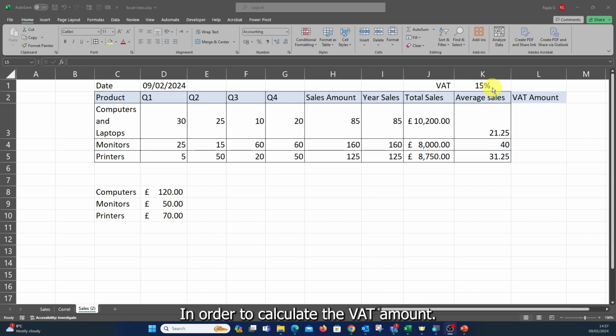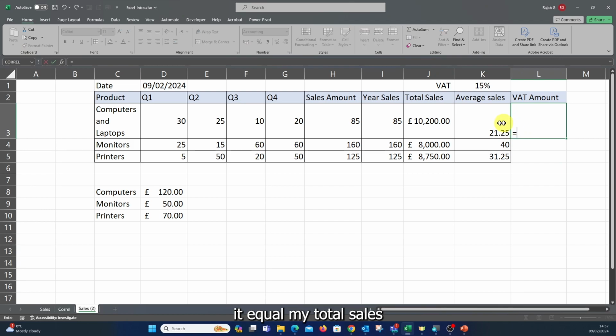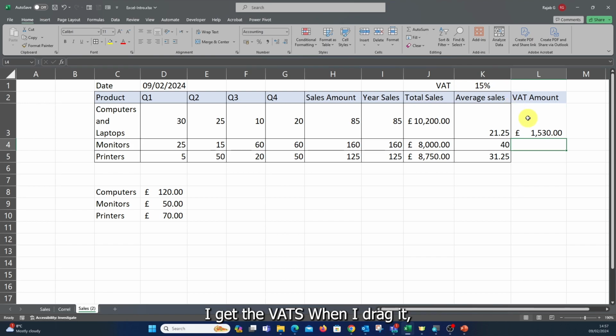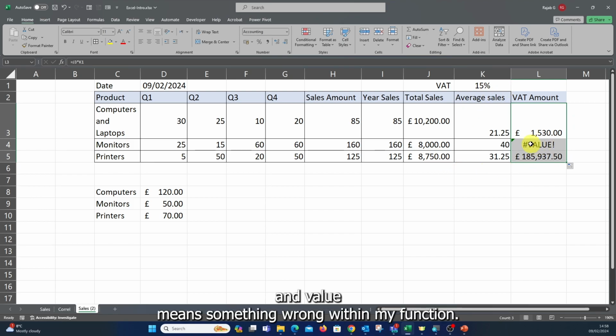In order to calculate the VAT amount, it's basically the total sales multiplied by the VAT rate. This is how we write it down. I usually say equals my total sales multiplied by the address of the VAT. I press enter, and I get the VAT amount. When I drag it down, I start to get this value error. Value error means something is wrong within my function.